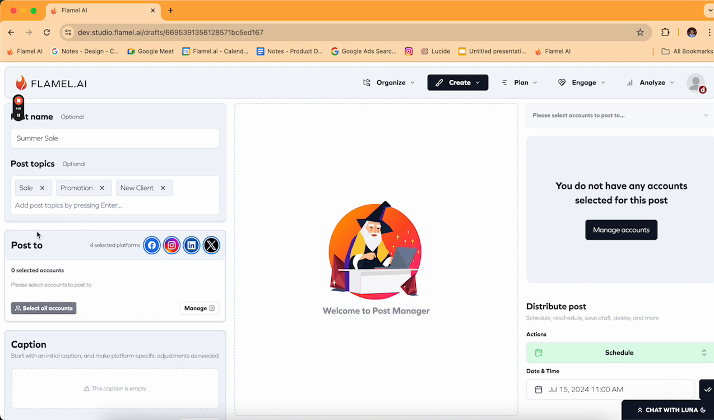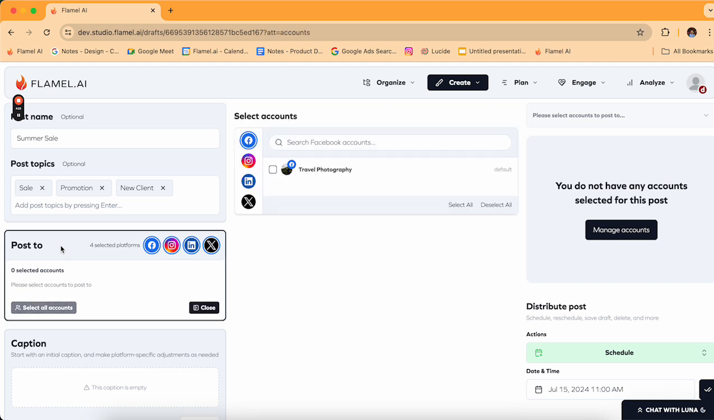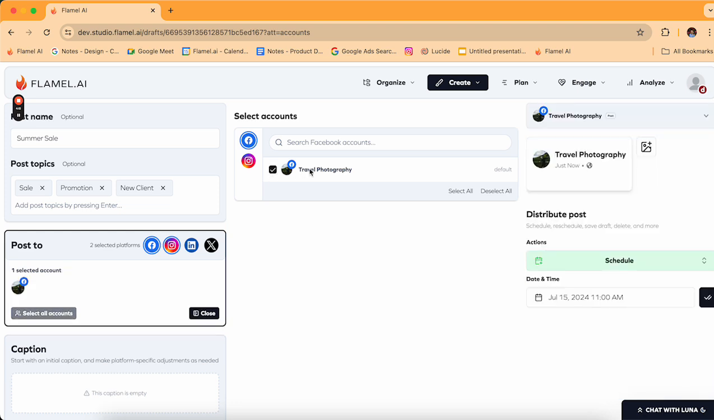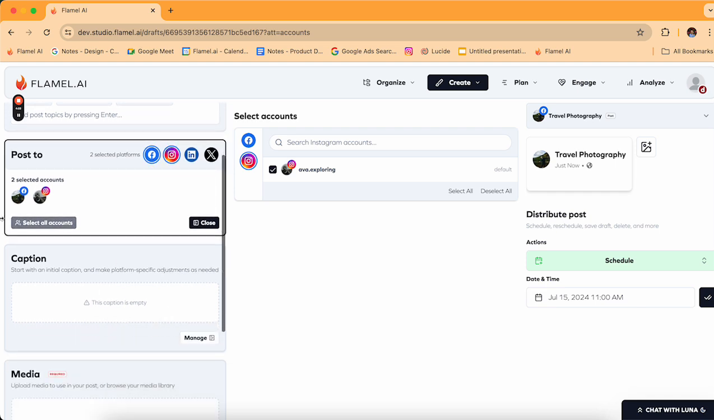Great. Okay, and then going down to post to select which platforms and accounts the post is going to go out to. So let's see, I'm going to have it just go to Facebook and Instagram. So deselect those, and then I can see all the Facebook and Instagram accounts that I have connected. I just have the one for Facebook and the one for Instagram. So I'm going to connect both of those, and there we go. So going out to each of those.